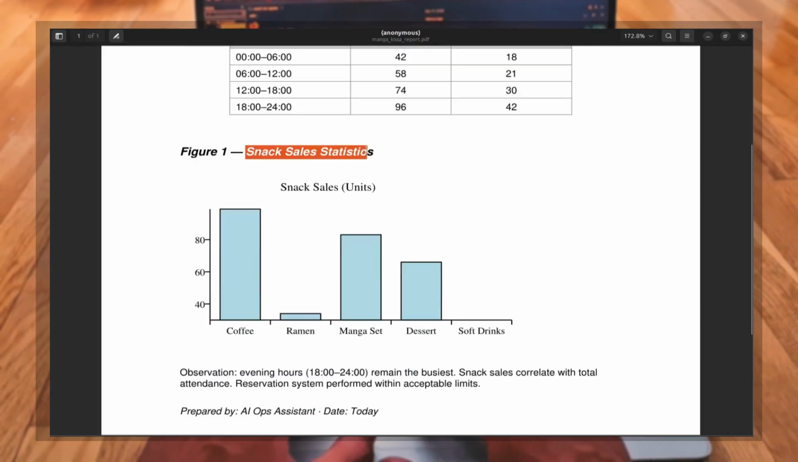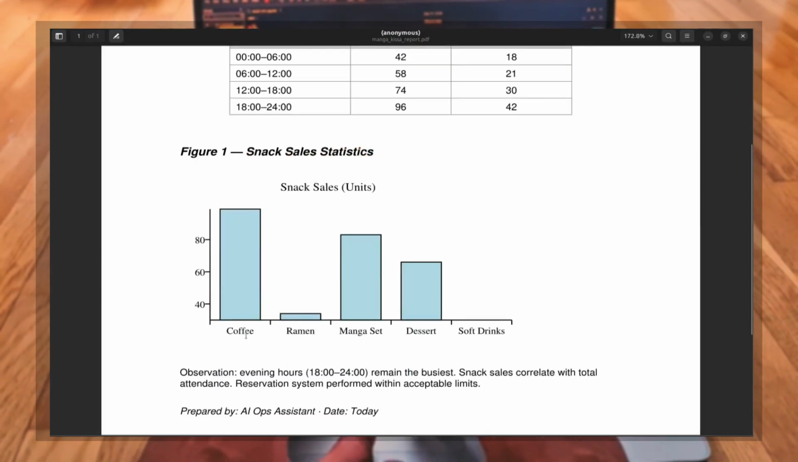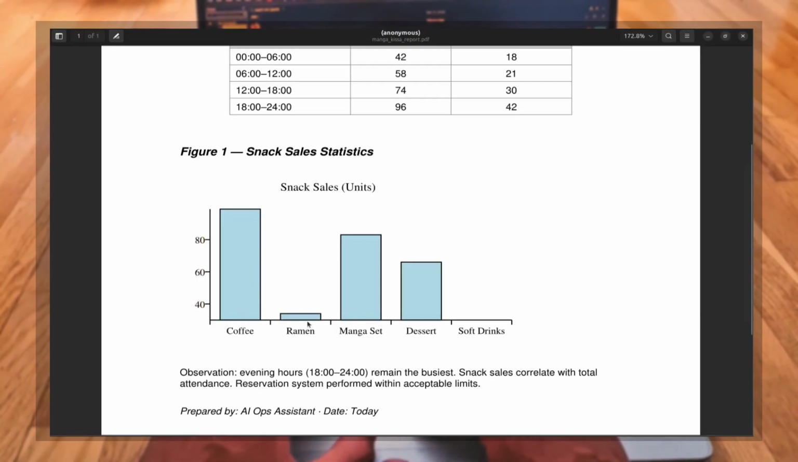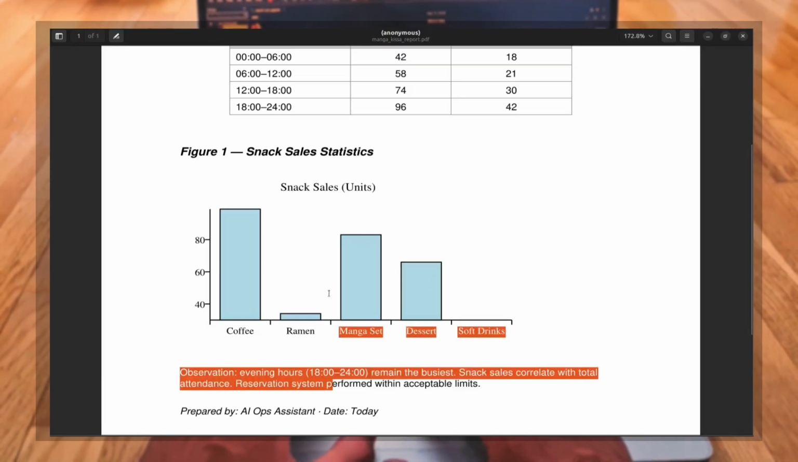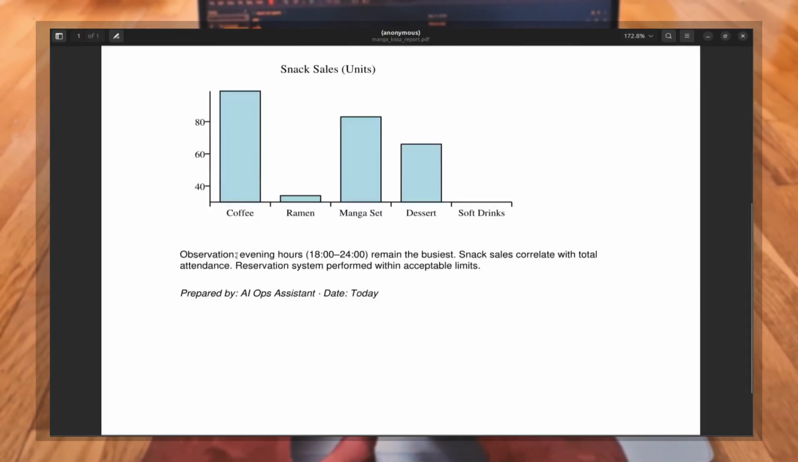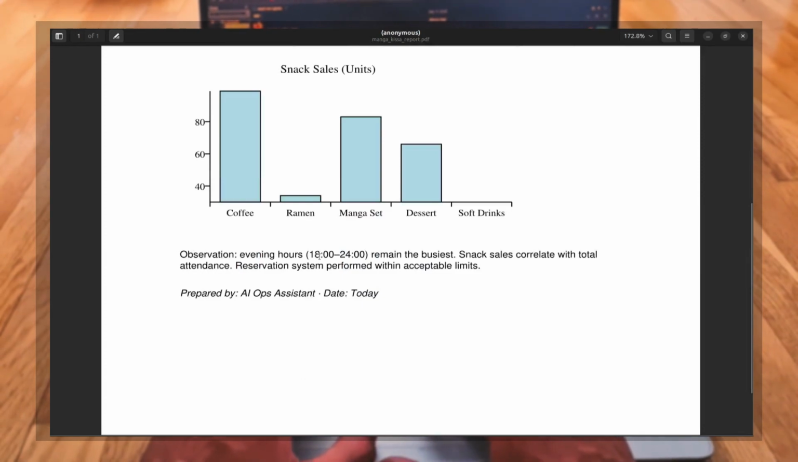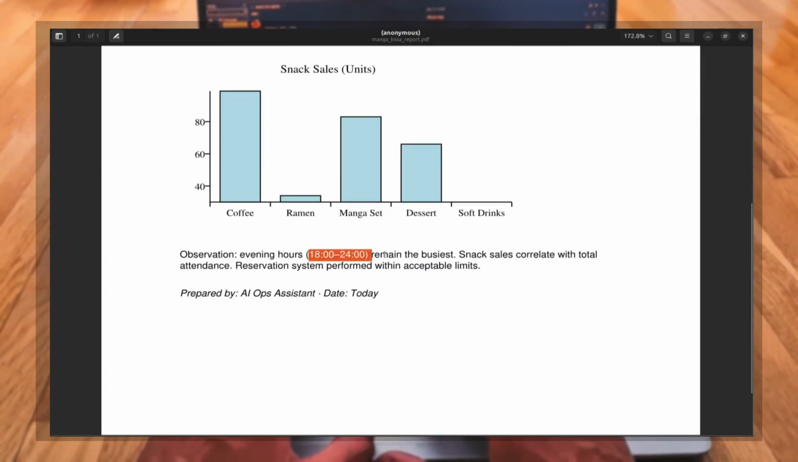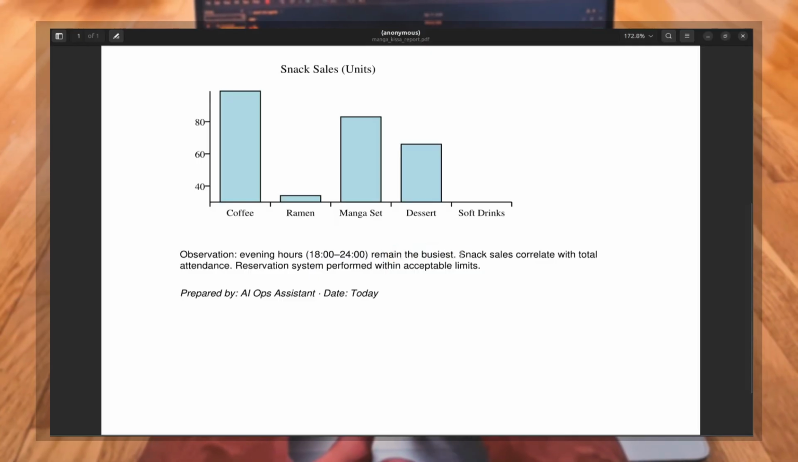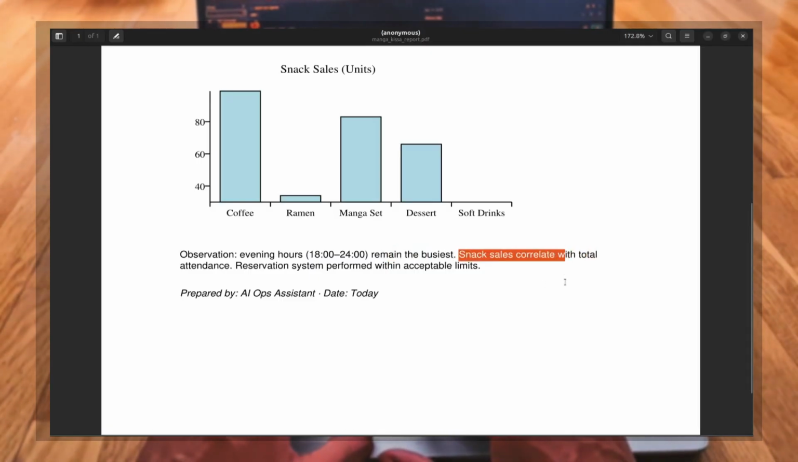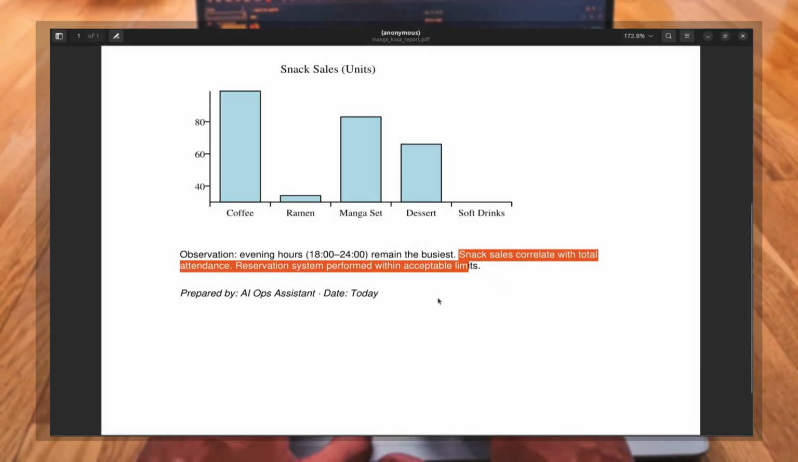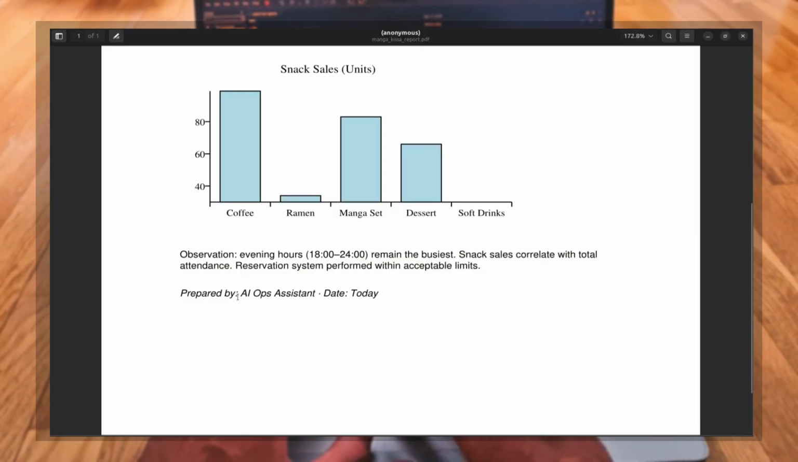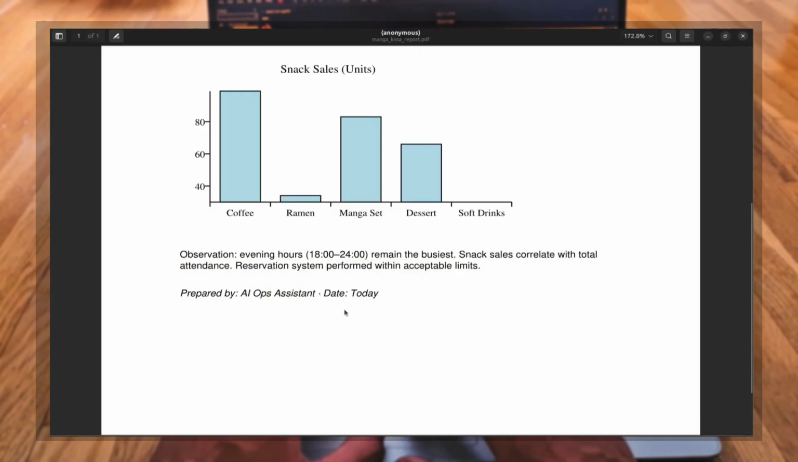Okay, so here the statistics. We get a nice table, a nice graphical representation of it, those bar charts, and a little sentence at the end, just telling that the busiest hours are in the evening, and the snack sales correlate with the total attendance and so on. Okay, and that's our assistant.